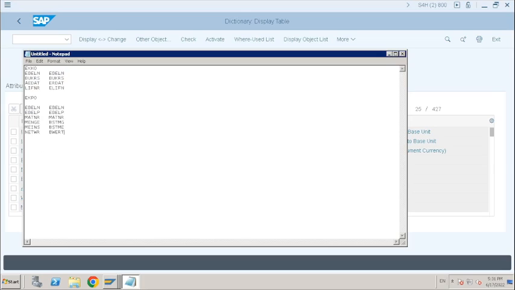Now, what is the other data we need? We need vendor name. We have vendor number, but I want to display it as a name. Along with vendor number, I want to display the name. What is the table to get the vendor name? LFA1. From LFA1, what are the data I need to display? Select vendor number and vendor name.